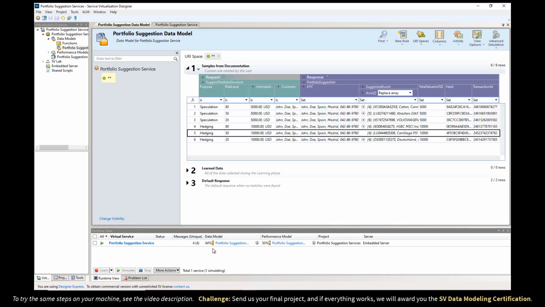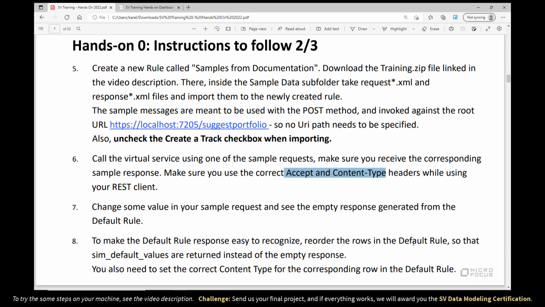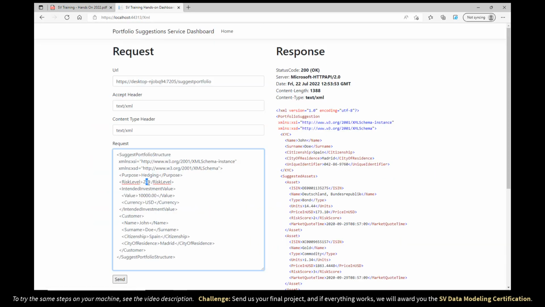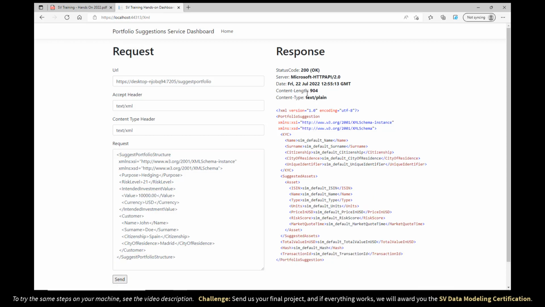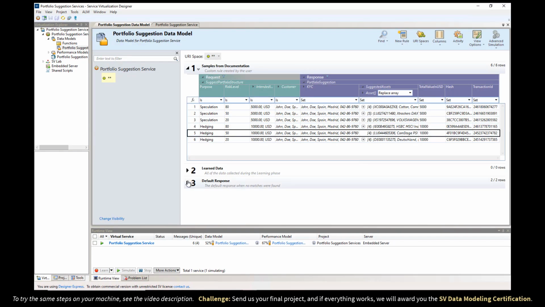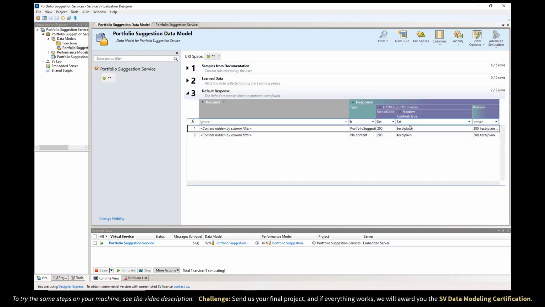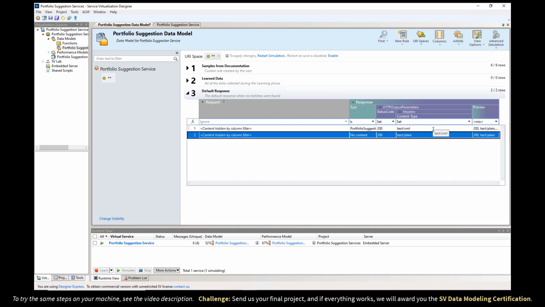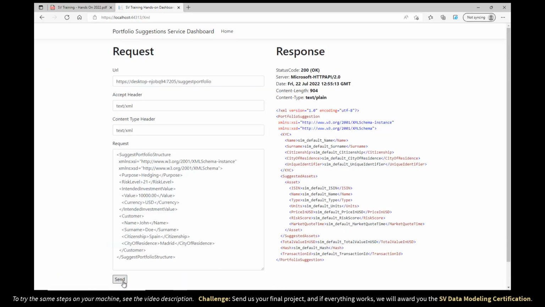You can see our data model accuracy increased. So always keep an eye on this metric. It will tell you whether your virtual service is simulating correctly or whether you need to make some changes to make it more realistic. Here in step number 8, we reordered the rows in the default response rule so that the SimDefault values are returned instead of the empty response, but we forgot to set the content type, because the content type, the retrieved one from the default response, is currently text plain, which is incorrect. We need to set it to text XML. Well, restart simulation, go here, press send, and now the content type is correct.